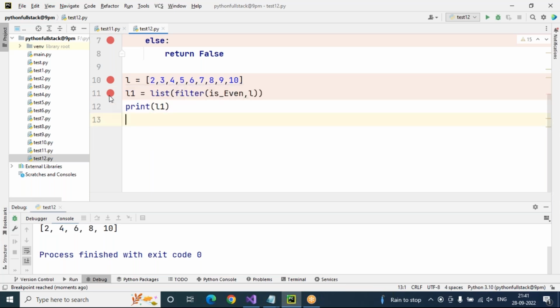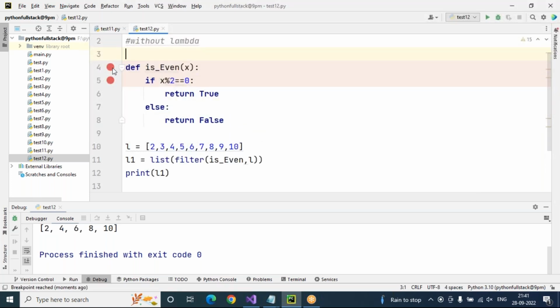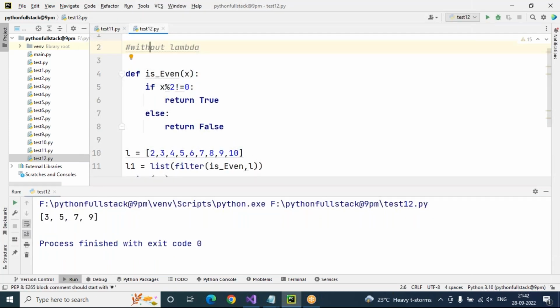This is somewhat lengthy, and if any problem occurs inside the is_even function, everything will get into trouble. So the filter function will get trouble when a problem occurs inside this is_even function. We can filter according to the requirement. If you want to filter only odd numbers, you can change the condition to x modulus 2 not equal to 0. Then when we run this, you will find only odd numbers are filtered.